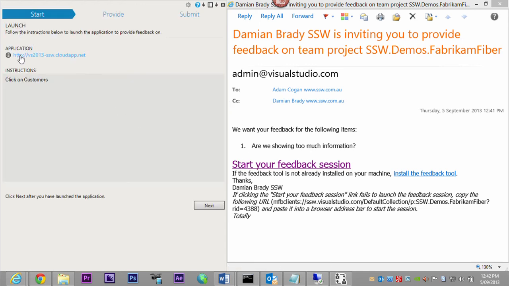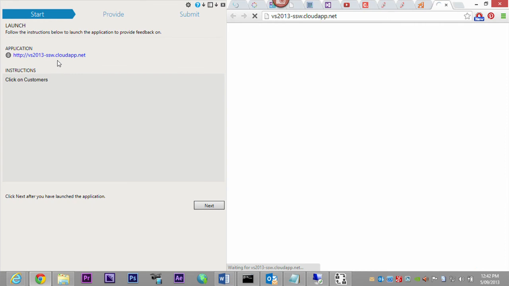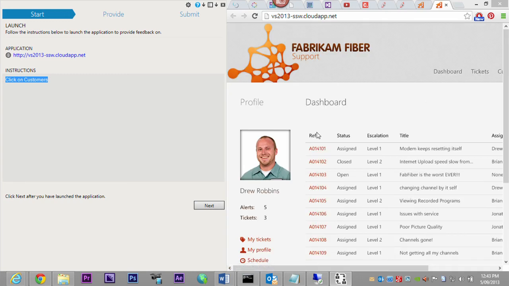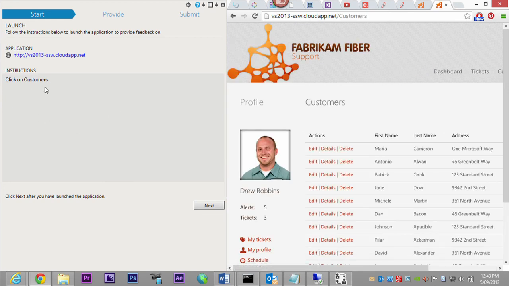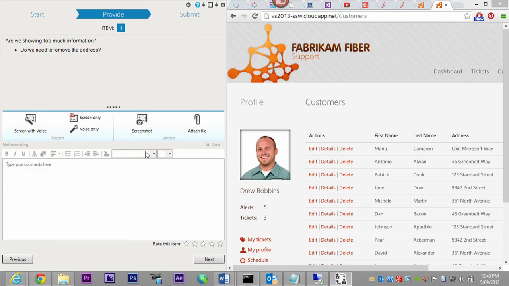Now, launch, follow this application, click that thing. All right, clicked. Instructions, click on customers. Where? Click on, where is it, on the right? I should have given much better information and said it's over here, on the right. If I had to put a screenshot in here, I would know what to do. Click next. Are we showing too much information? I don't want the address. How do I do this? One sec. Screenshot. There we go.